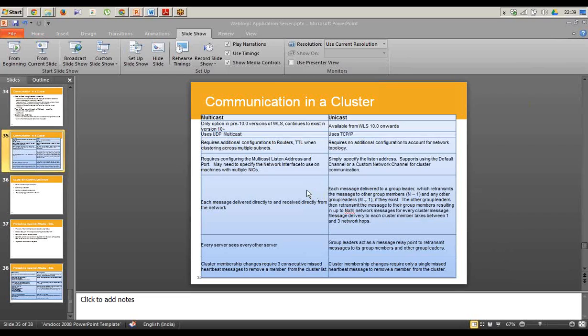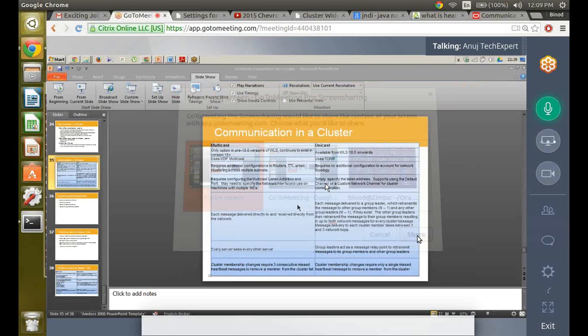Okay, Vinod, is your admin server running? Yes, it's running. Okay, now just open the admin server and log into it. I will be back in a second.